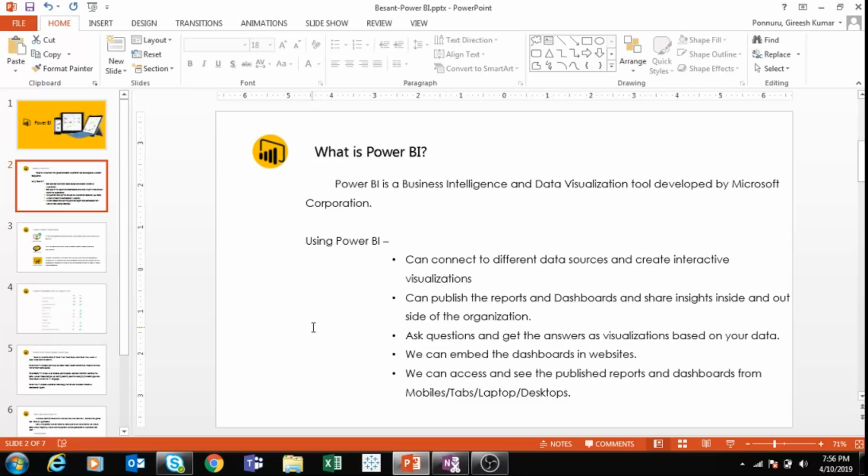The next one is that you can publish the reports and dashboards and share insights inside and outside of the organizations. After creating your visualizations, you can publish the reports and dashboards. Usually when you create reports in Excel, we save the Excel file with the dashboards and send it through an email. But here, no need to send any email when you use Power BI. After creating your dashboards, you can directly publish them.